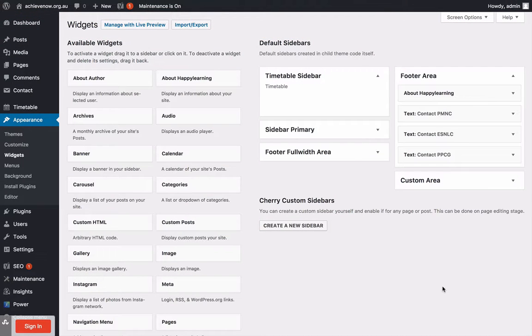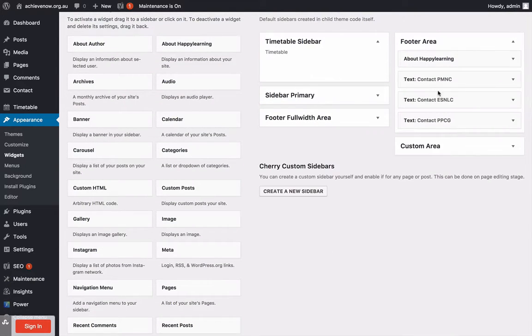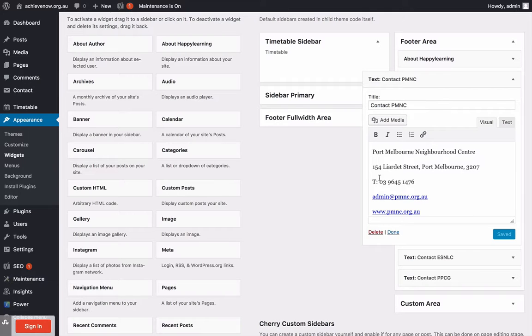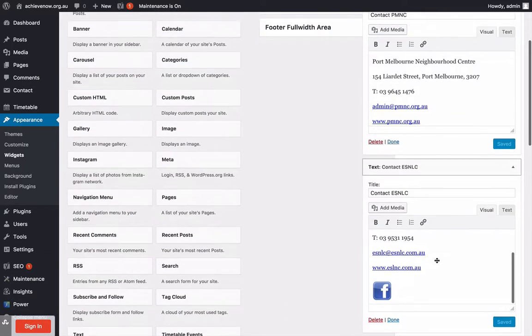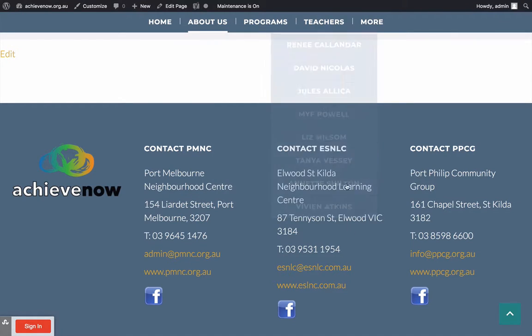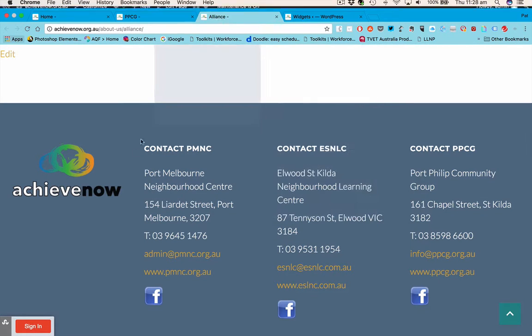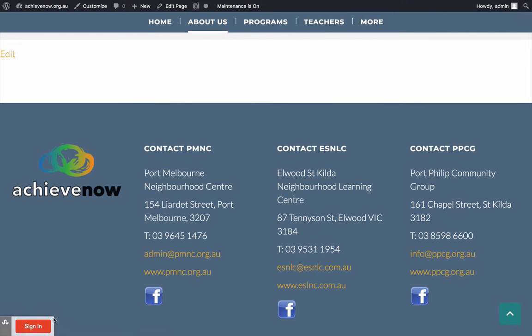Okay, so when we go to the widget area, you get this screen here, and we can see the footer area has got this is the image, the area for Port Melbourne, the area for Elwood, and the area for PPCG. Every time you add something to it, it will automatically add it as a separate part of the footer widget area. If I was to add another widget to it, it would actually pop up underneath the Achieve Now, and then another one underneath the Port Melbourne, another one underneath the Elwood St Kilda, and another one underneath the PPCG.